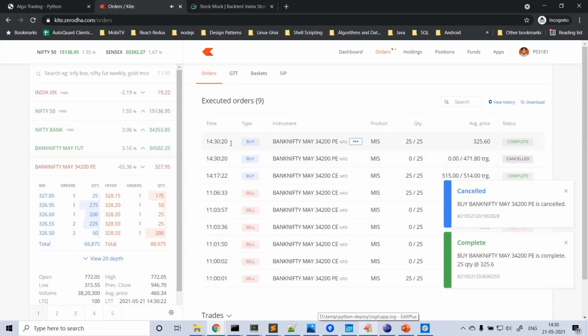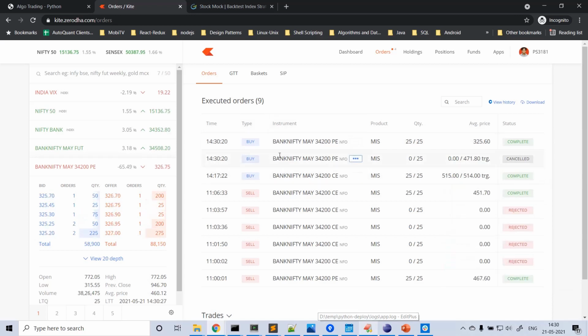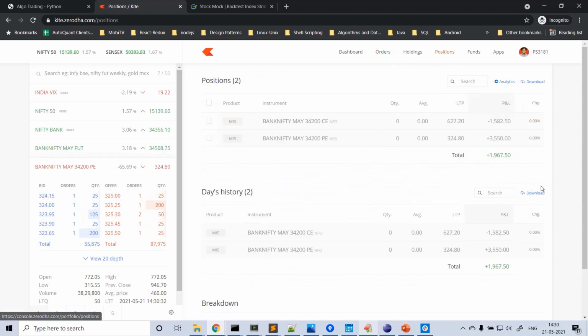It's about 20 seconds late, of course. It won't happen exactly at 14:30 because we are running that loop every 30 seconds, not every second. Our exit price is 325.6. If you look at the overall P&L, it's 1967. This one is in profit and this one is in loss.